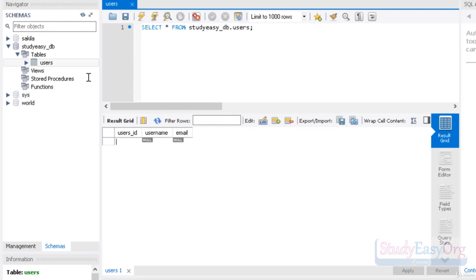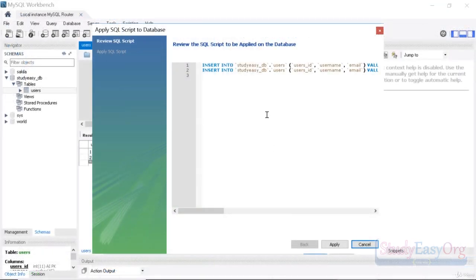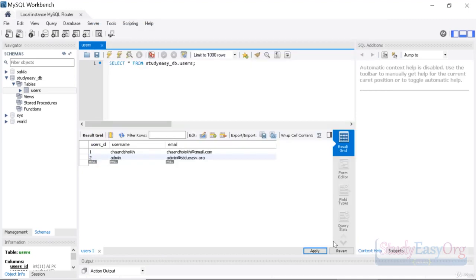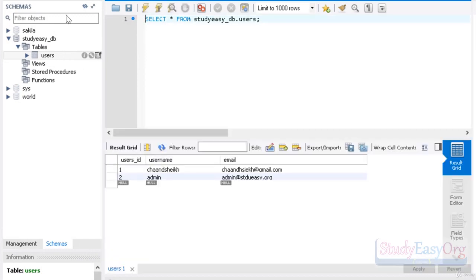Let us add some sample data. Alright, so this looks good to me. Let me apply the changes, and here is the insert query which is built by Workbench itself. Let us apply the changes and let us click on finish. And now again if I click on the same icon, we have these two entities, these two rows inside our database table, which is amazing, right? So now we have some information in our database table.